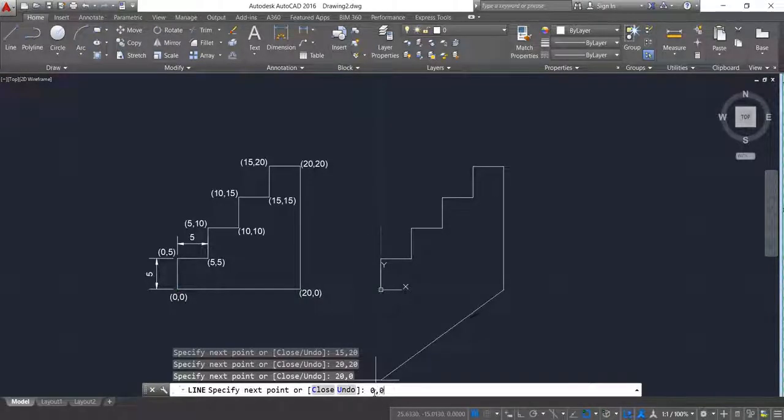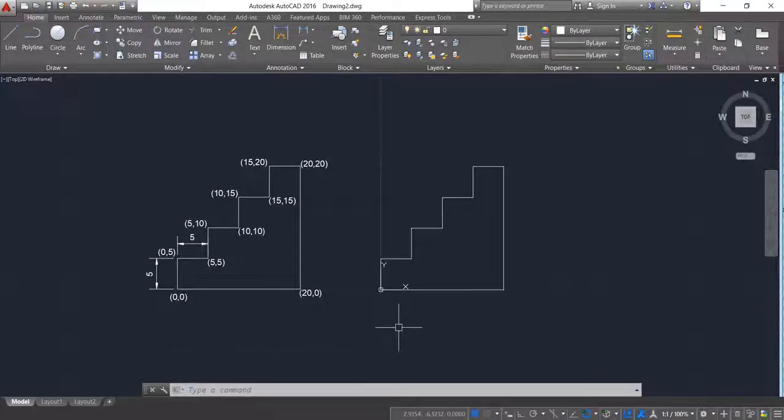Type 0, 0, press enter to close the sketch. Press escape key to exit from line command. So this was the absolute coordinate system method. In this system, we draw the sketch by giving coordinates according to their dimensions.